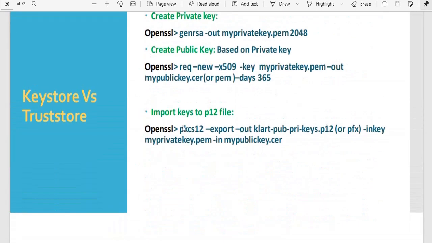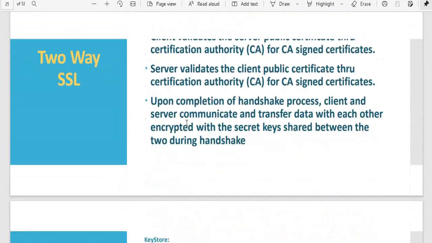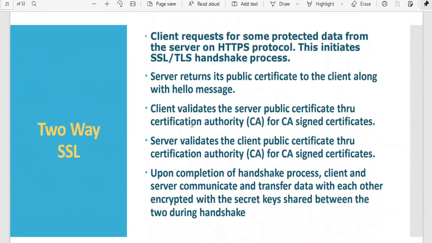Okay. So now let's discuss two-way SSL. In two-way SSL, everything remaining is the same. The only additional thing is that the client also needs to be validated. Client requests some protected data from an HTTPS protocol. This initiates the SSL handshake process. The server returns its public certificate to the client and says a hello message.